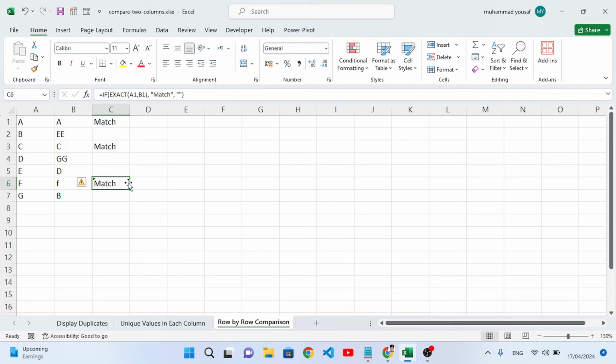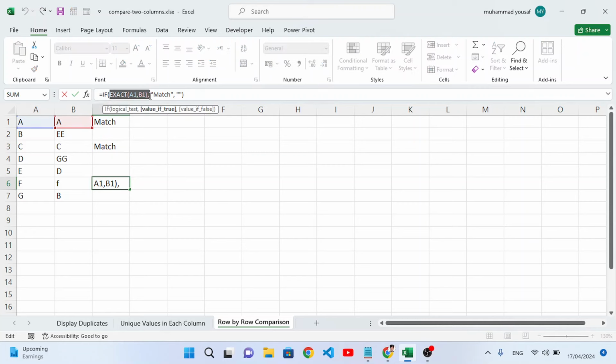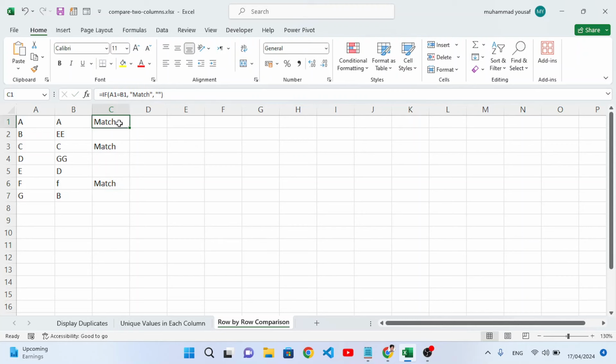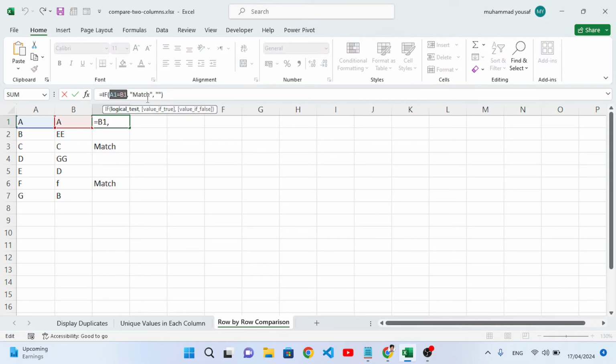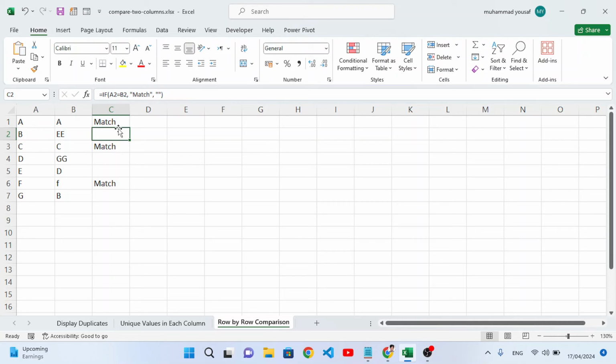Let's just paste that here instead, press enter, and drag it down. See here the match has gone because these are not equal when case sensitive. That is how we can do it.